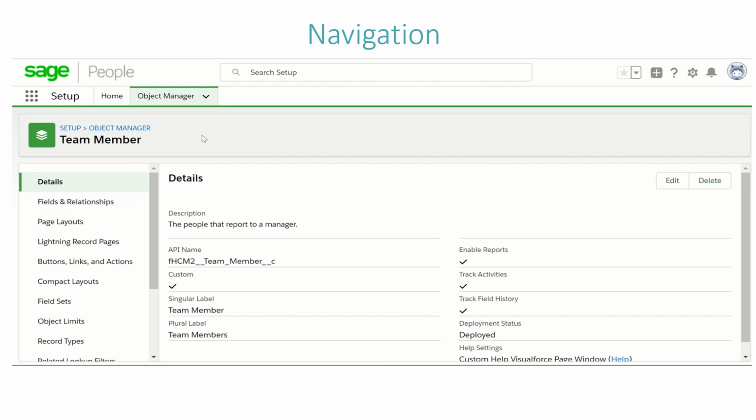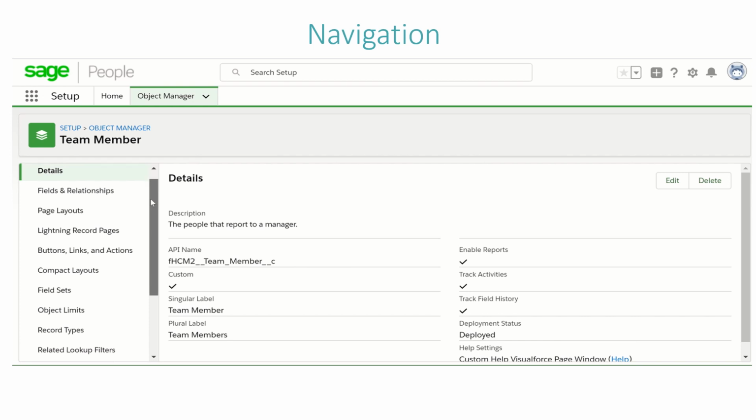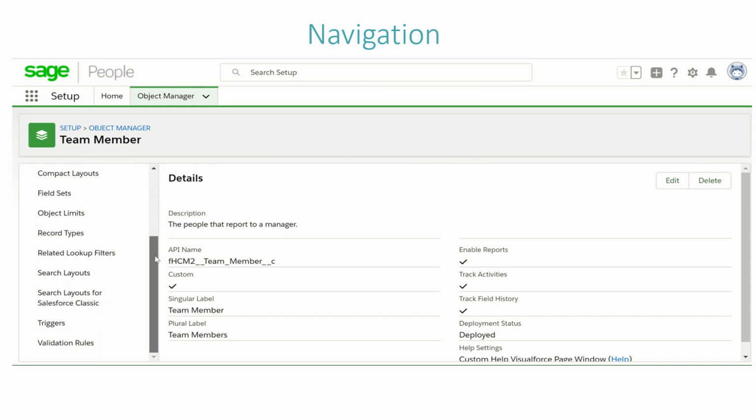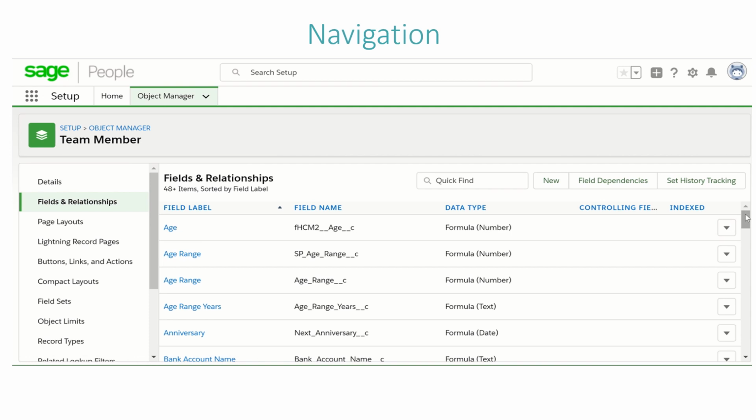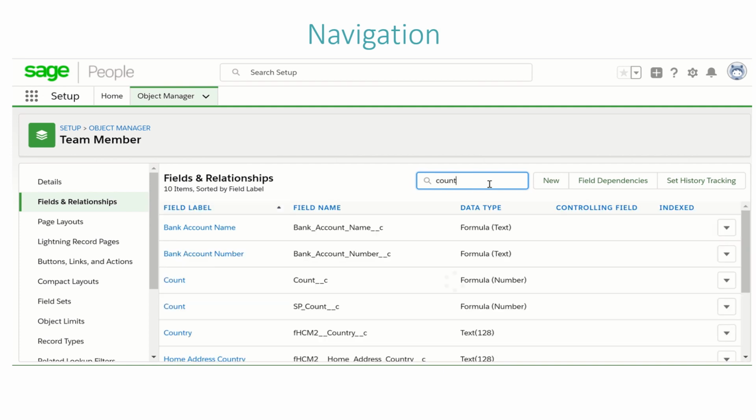So once you're in the object, it does have all the same options as you are used to in Classic, it's just laid out a little bit differently. So if we look along the left, this is everything we can obviously do in the object. So fields and relationships, we can see all the fields we have. We have another quick find box, which is useful and obviously wasn't there before. So we can easily find the field that we want.